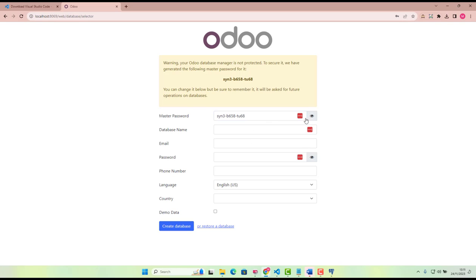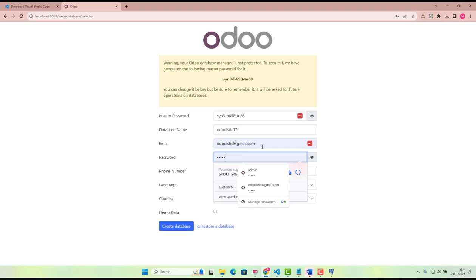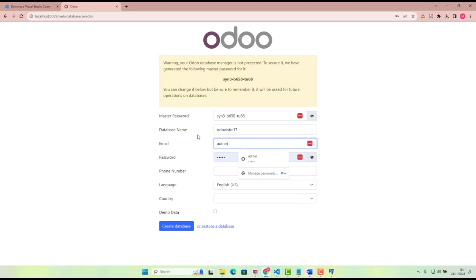This is the master password which you can save anywhere. In this case, let me just save it here. Then the database name, whatever database you want. So let me just create Odoo stick 17. Email, any email you can give. I just give this one. Password, let me just give admin here rather than typing all the time. So I just say admin, password is admin.